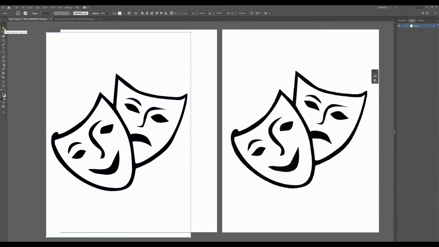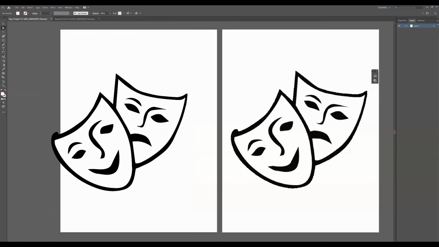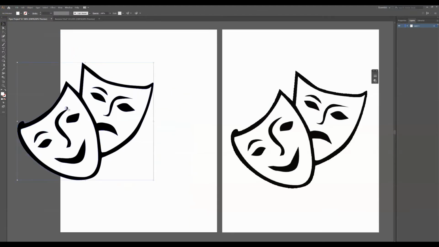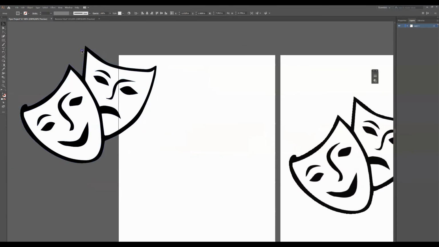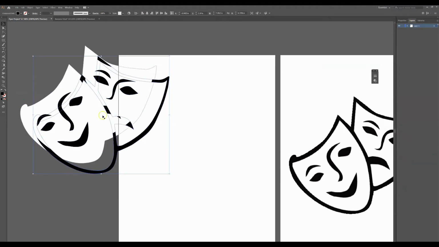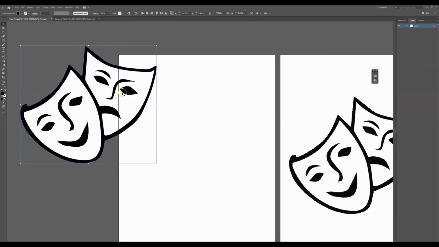And so what I normally do is I will take the Direct Selection tool, select the white box, and hit the backspace button to delete the white box. That way I have an image like this. Now, if you ungroup it, you will see that you have your outline, your nose, your face.